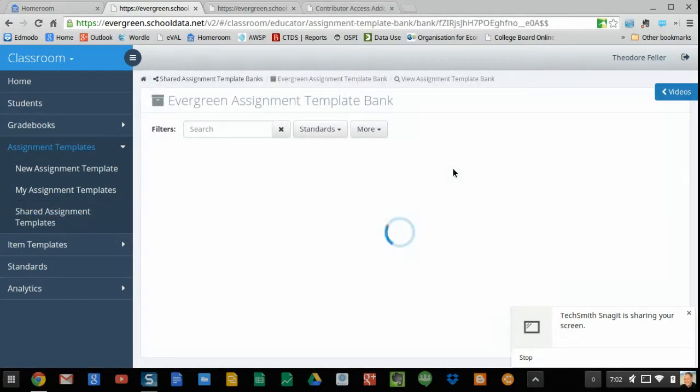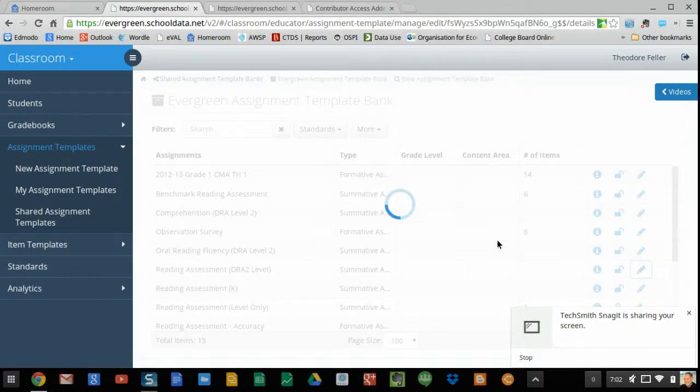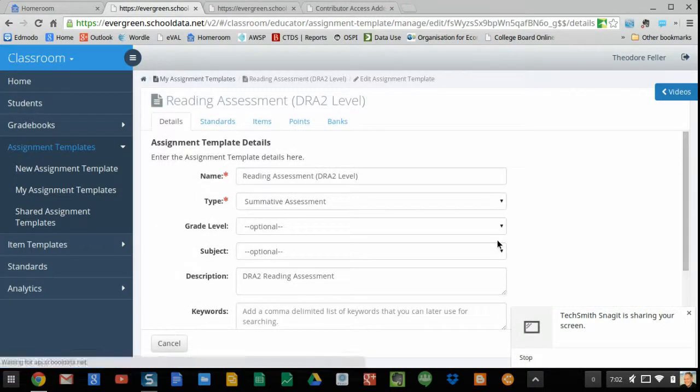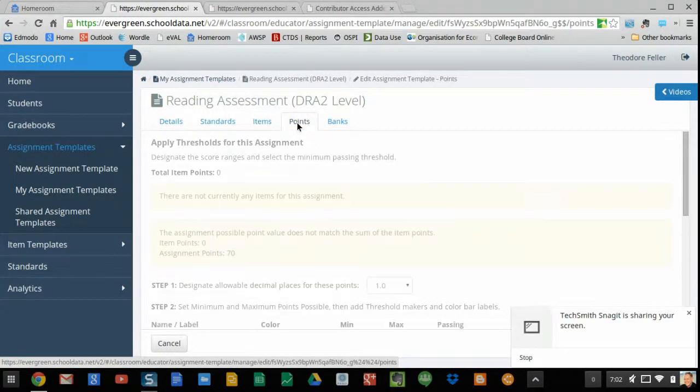Now, we talked about this a little bit before, Joe, was to make these without an item. So they're just an assignment. If I look at this one, reading, and I'm in the assignment template, there's one thing that concerns me, but then the other thing is there's no items, and then there's a problem with the importing.